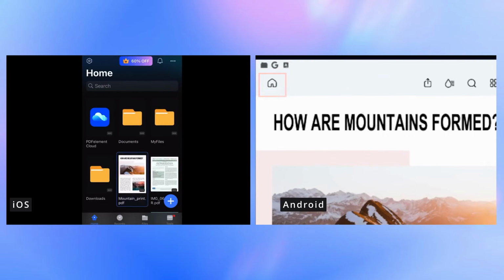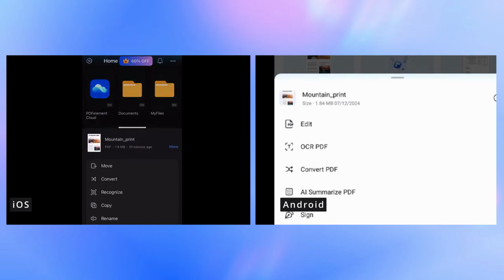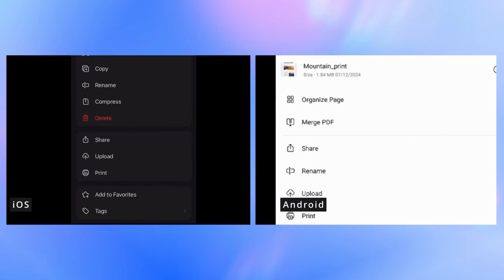Next, head back to the Start page. Here you'll see your document listed among your recently opened files. Now look at this little button right here. This button is our Documents context menu, and as you can see among its options, we'll find the Upload tool.